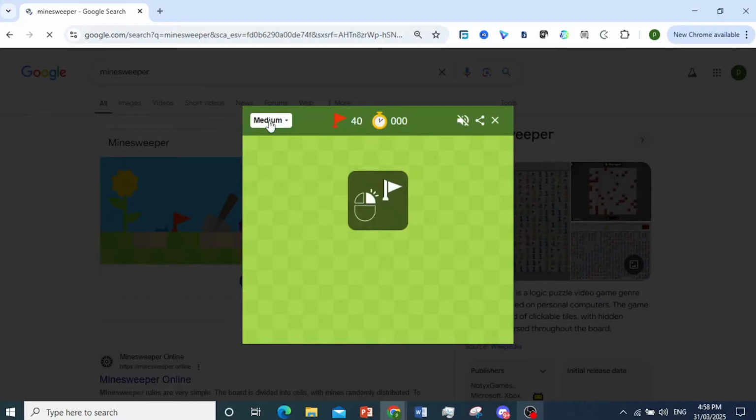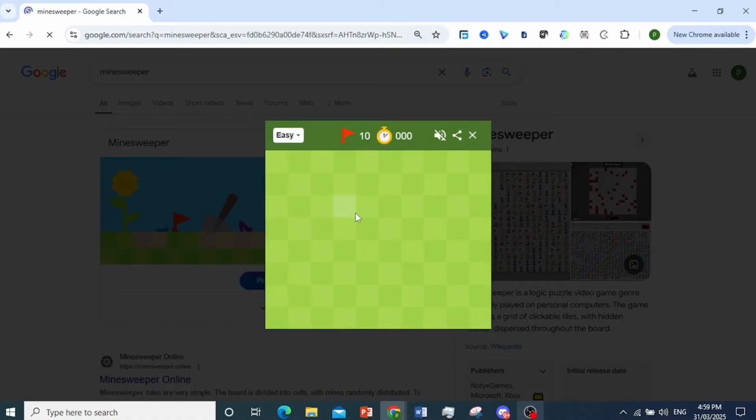And you have different difficulty options. You can do easy, medium, and hard. I'll show you easy just for an example. So what you do, you just click on a square to uncover it. Let's say this one right here. So we've uncovered all of the squares.